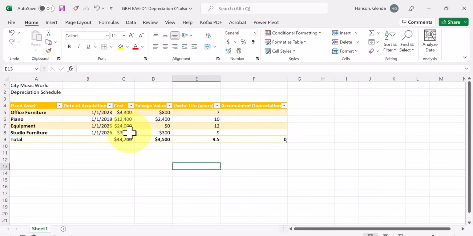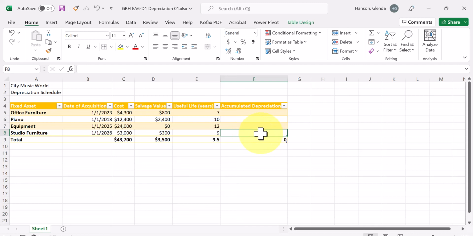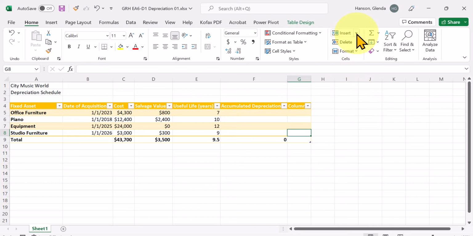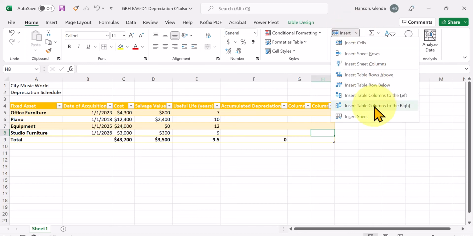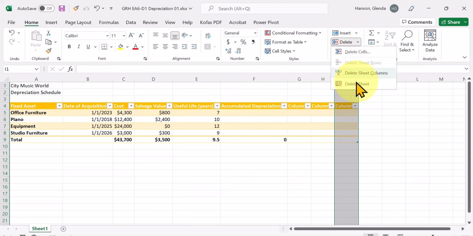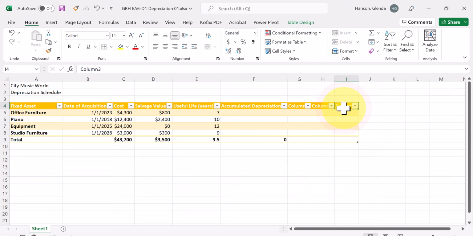Okay, step number 4. Now we're going to insert some columns. It wants me to select column F8. So I'm in F8 and I am going to click Insert, insert table column to the right, insert table column to the right, insert table column to the right, and then it says, oh, you have too many columns here, let's delete one. So I select one, click up here on delete, and delete. I need to be in here.